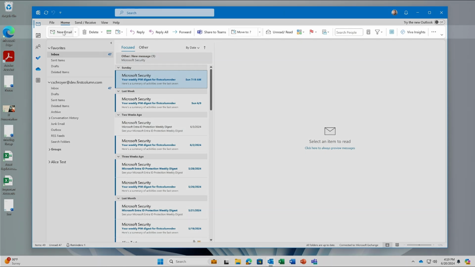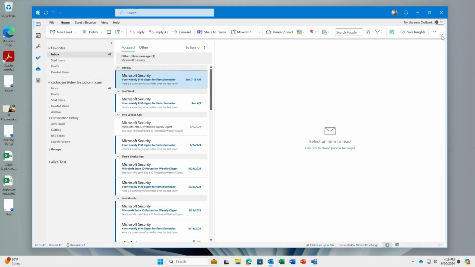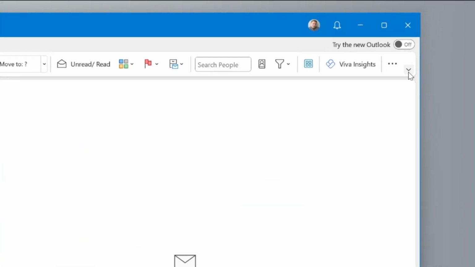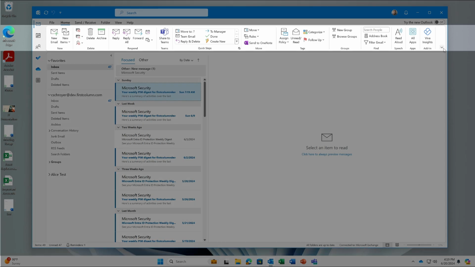On the top of the screen, you'll see the simplified ribbon. If you prefer to use Outlook with the classic ribbon, click on the Ribbon Layout drop-down menu, located in the rightmost portion of the top bar. Then select Classic Ribbon. If there are any changes you'd like to make in the ribbon, you can make those changes here as well. I prefer to use the classic ribbon myself, so I'll just leave it like this.